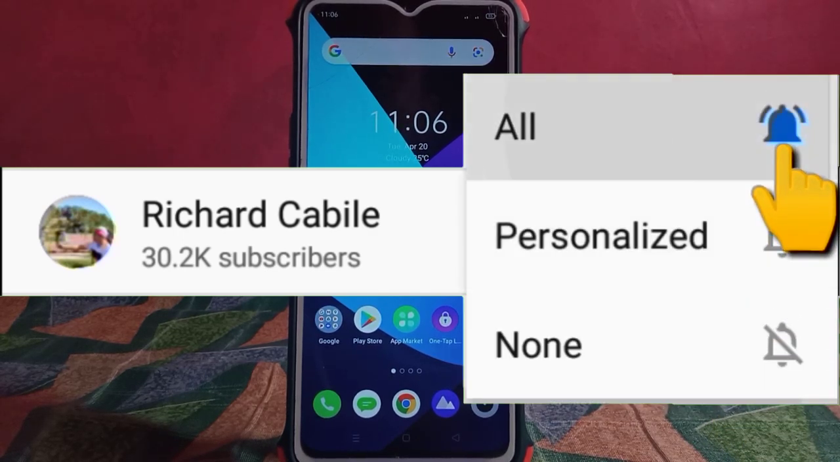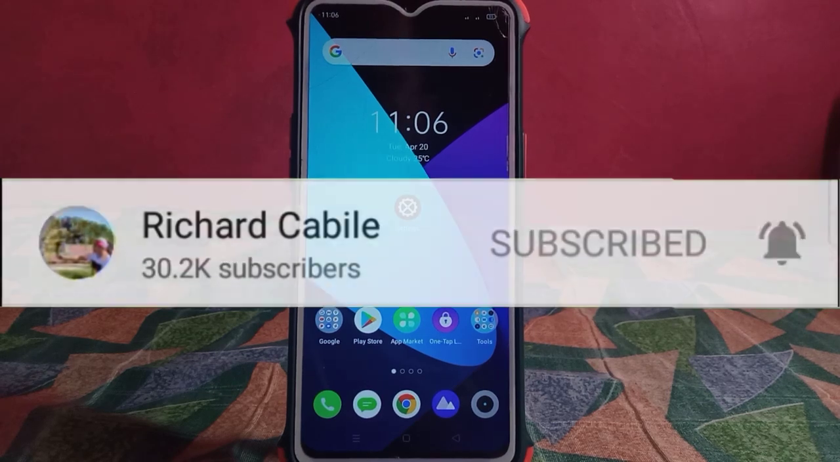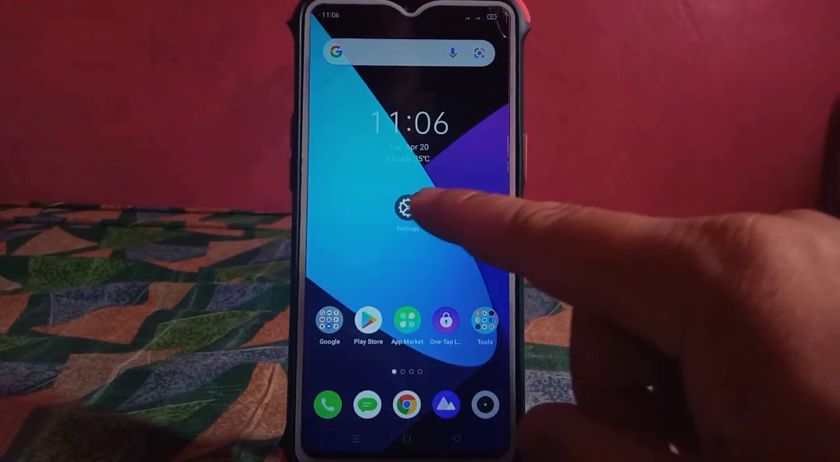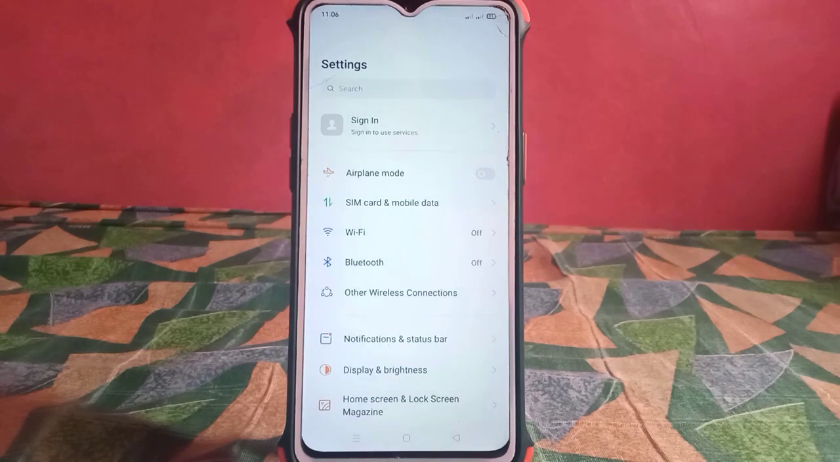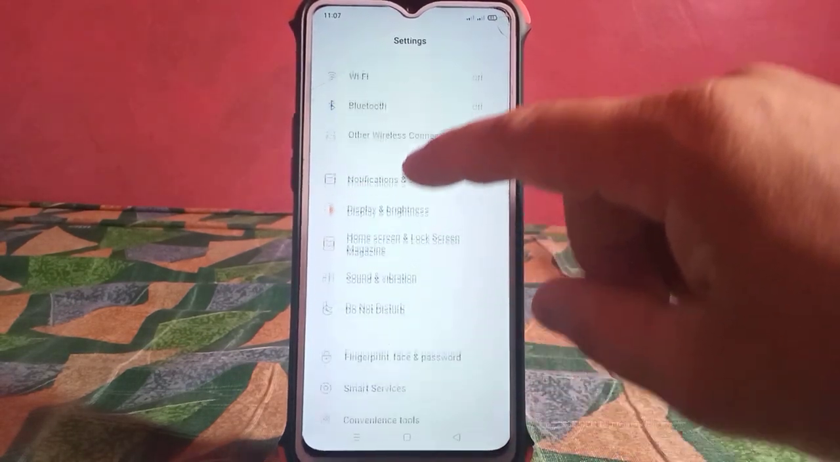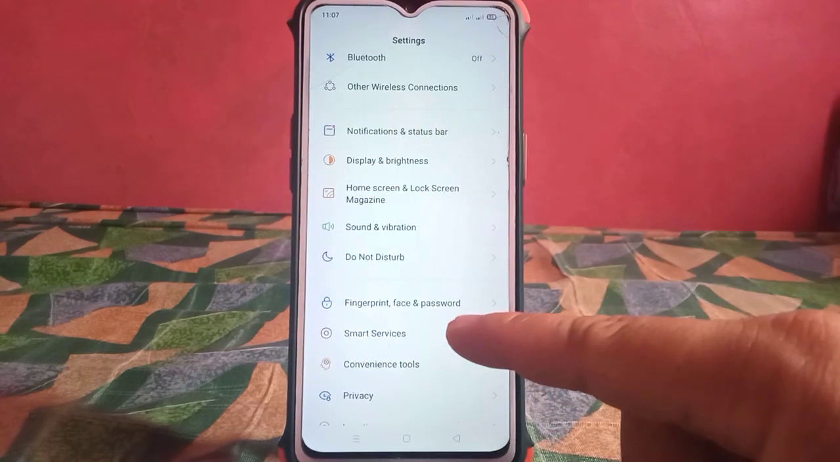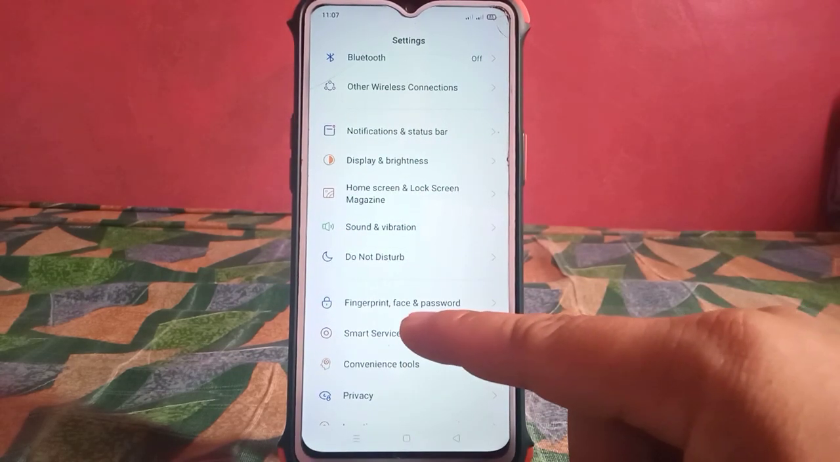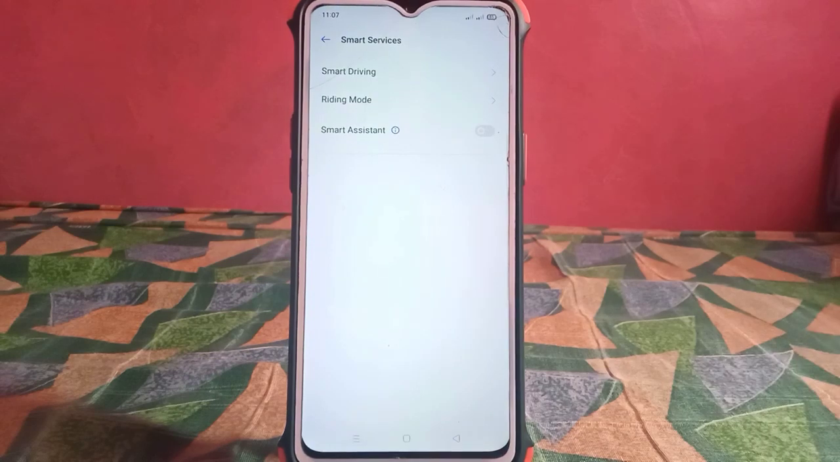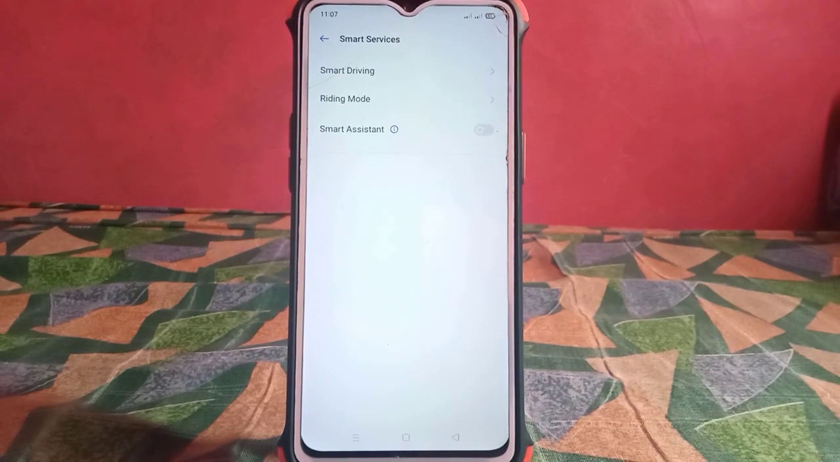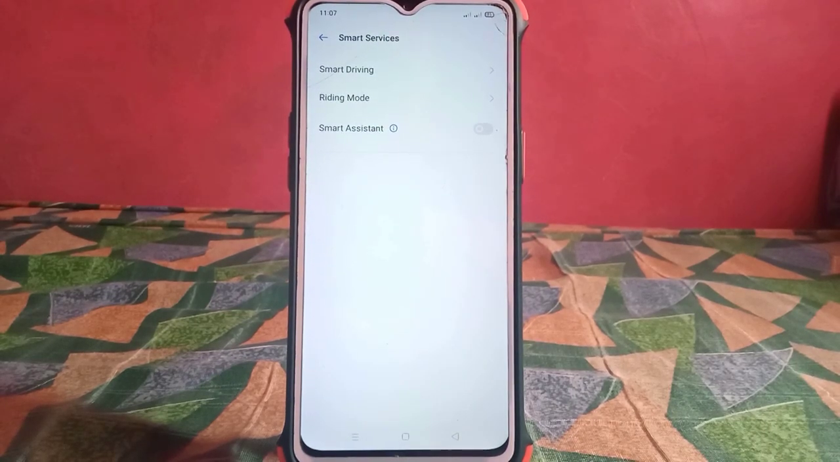Okay guys, let's start. All you have to do is go to Settings in your Realme 5 mobile phone. Here in Settings, scroll down and find Smart Services. Click Smart Services. Here in Smart Services, you can see Smart Driving.